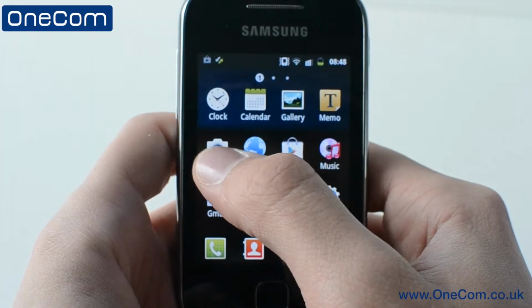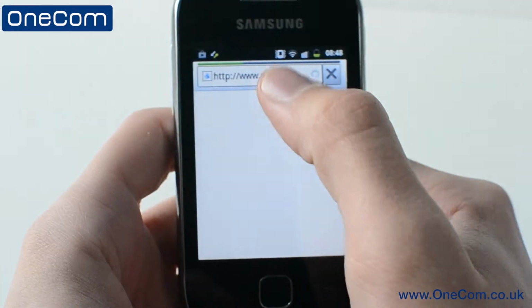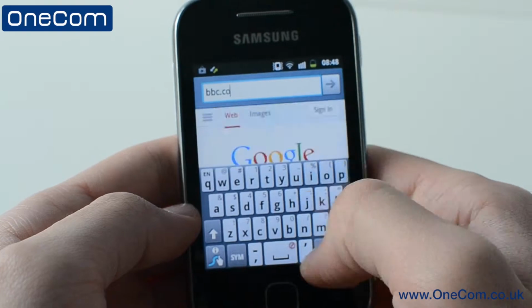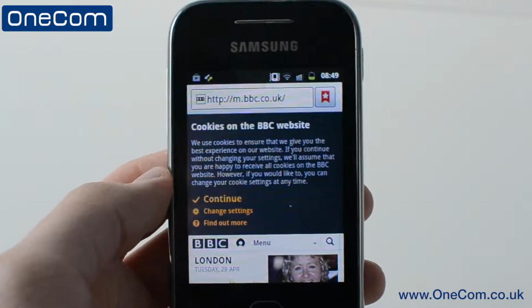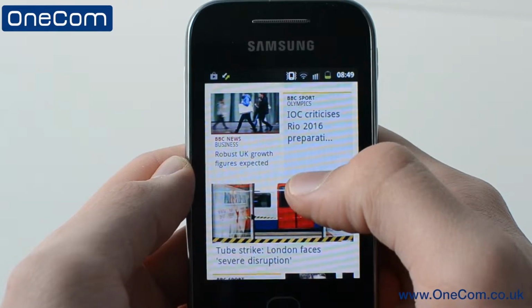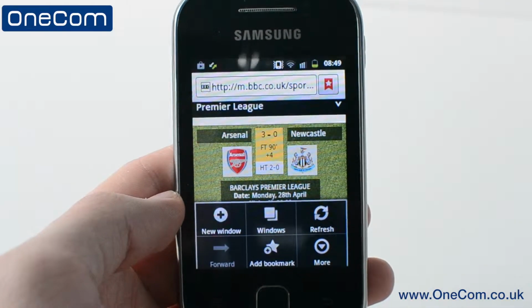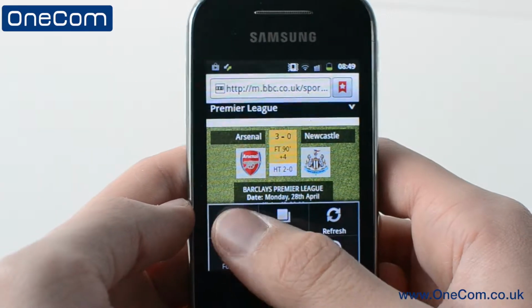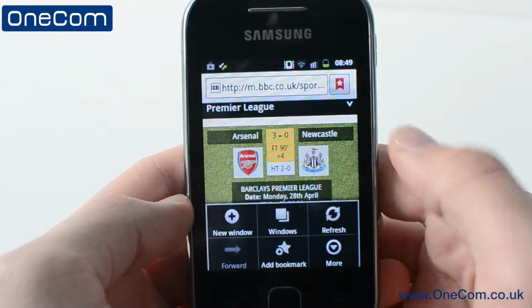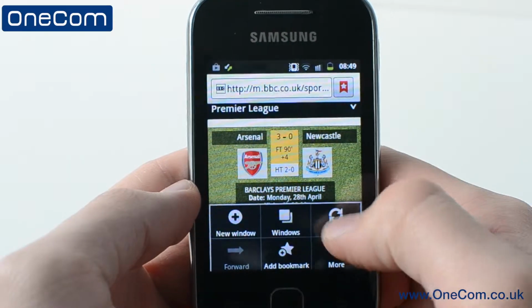Okay, so now that we're on there, we do have access to our website, and even though it has only a 3-inch screen, the web browser on here is extremely straightforward. All of the websites you need, such as BBC or Vodafone.co.uk, etc. Now on here, if you click the menu button in the bottom left hand corner, we do have access to a new window, open up the windows that have previously been opened, also refresh the page, and we can also add the shortcuts to the home screen.